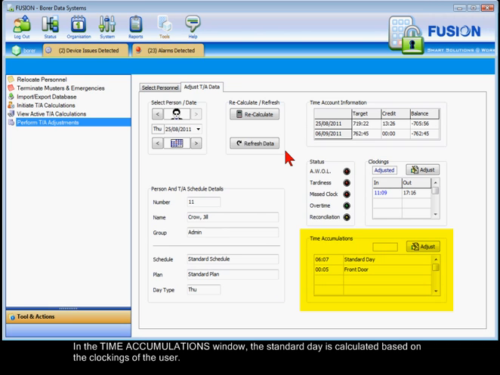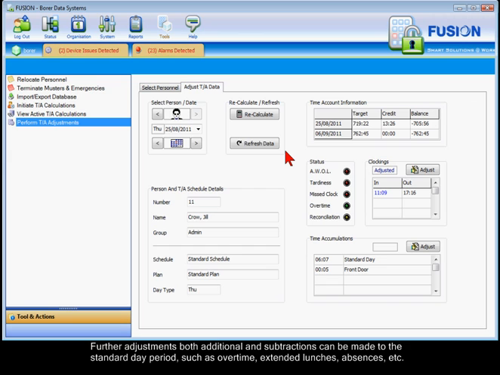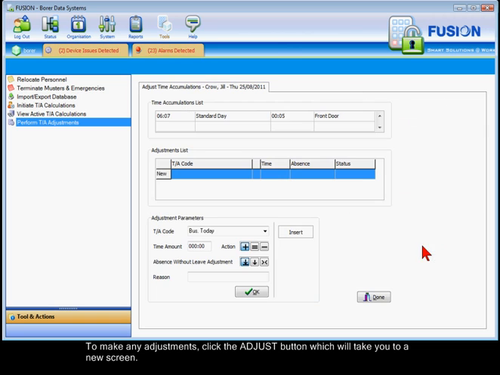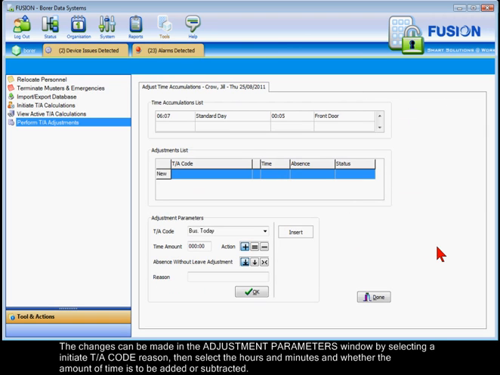In the Time Accumulations window, the standard day is calculated based on the clockings of the user. Further adjustments, both additions and subtractions, can be made to the standard day period, such as overtime, extended lunches, absences, etc. To make any adjustments, click the Adjust button, which will take you to a new screen. The changes can be made in the Adjustment Parameters window by selecting the Initiate T&A Code reason, then select the hours and minutes and whether the amount of time is to be added or subtracted.